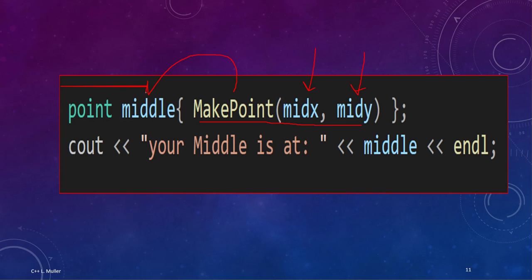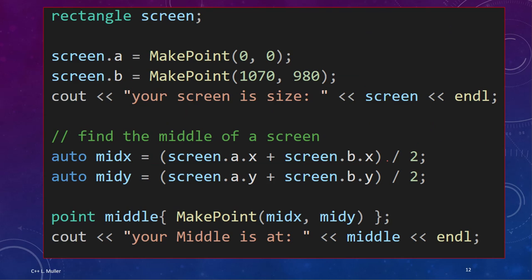And initialize the variable middle. And what is middle? It's going to be the point X and Y, because that's what middle wants. And we can say your middle is at, and because we overloaded the insertion operator, this will print out something beautiful.